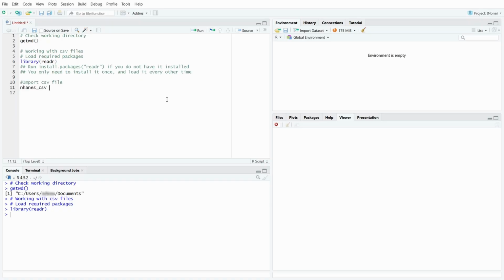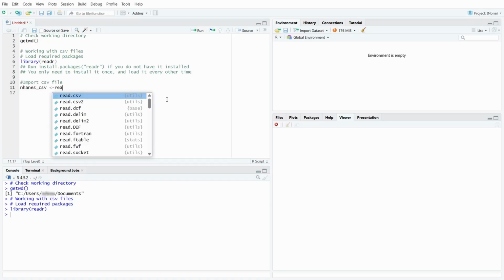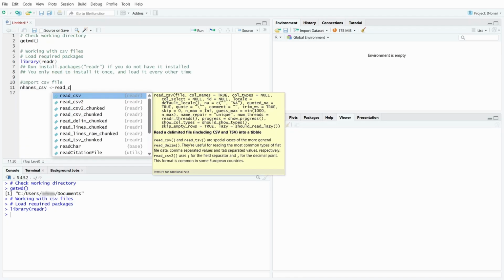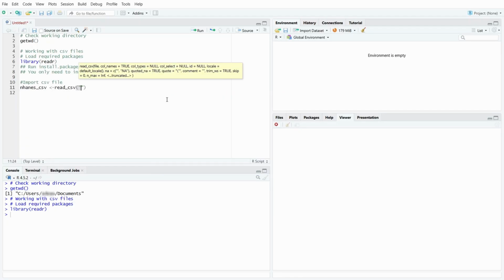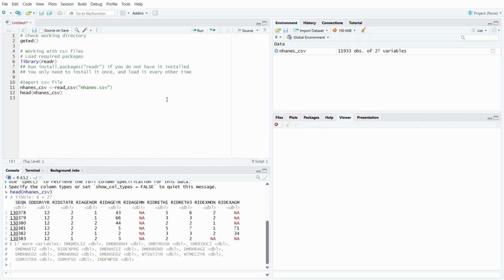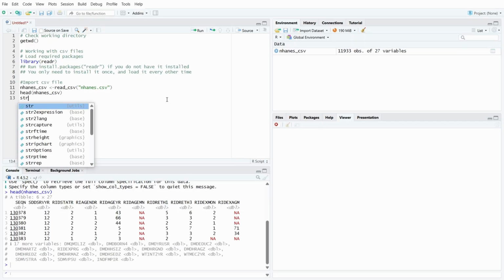We use read_csv to load the file called nhanes_sample.csv and store it in an object named nhanes_csv. Think of this object as a table living inside R's memory. Right after importing, we use head to look at the first few rows of the data. This is a quick sanity check to make sure the data loaded correctly.